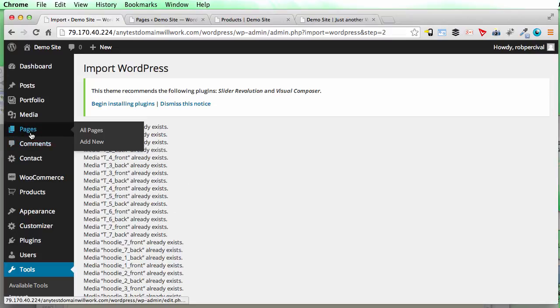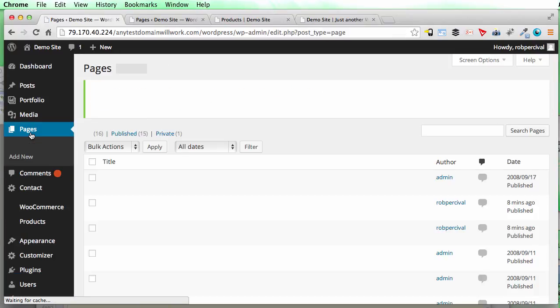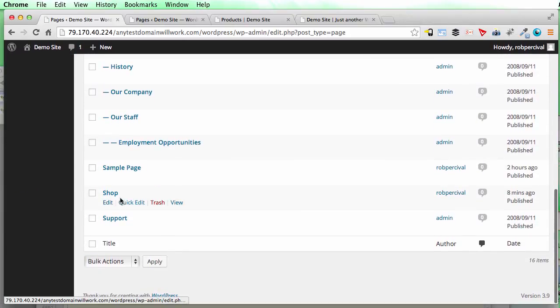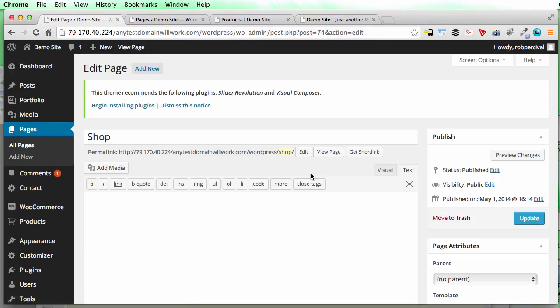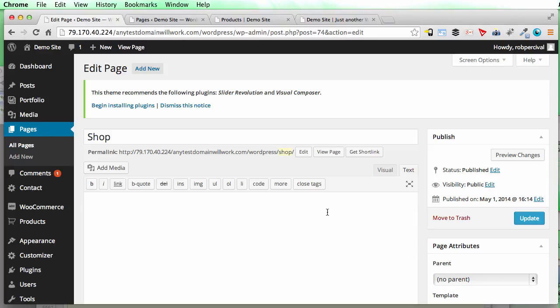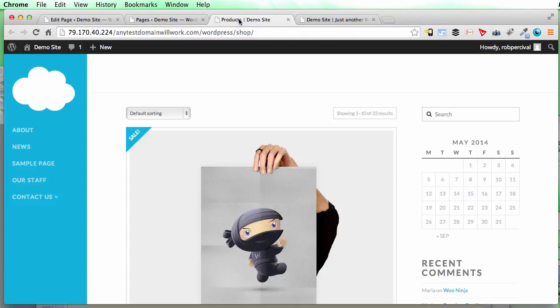Great, now that's done. If we go back over to pages, a few new pages have been added through the WooCommerce plugin. The one we'll look at first is the shop, so let's just see what that looks like. It's an empty page, so you would guess that it would have no content, but WooCommerce actually uses this page to display the main homepage of the shop. So let's take a look and see what it actually looks like.